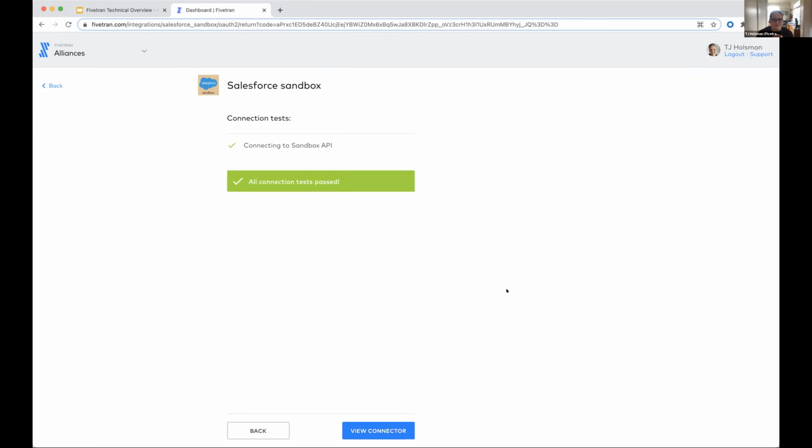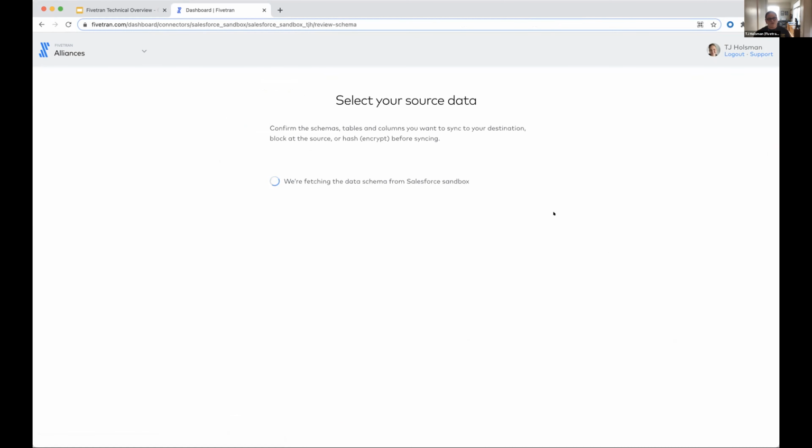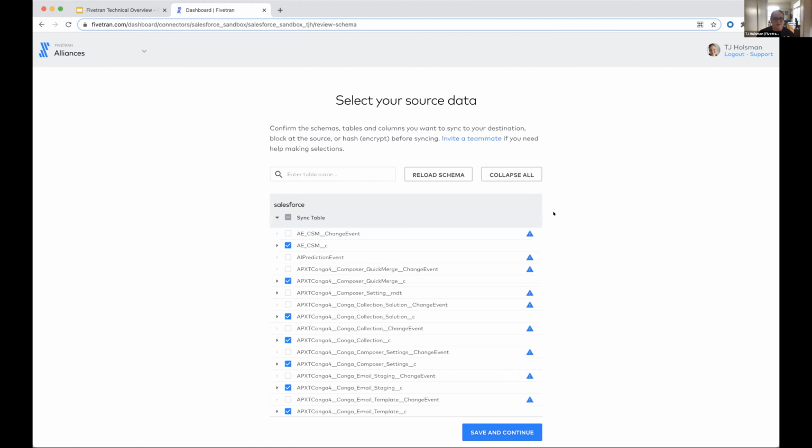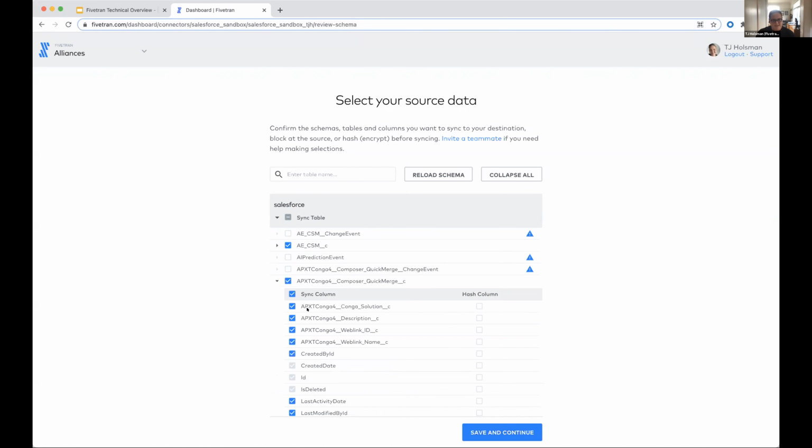If it had failed, there would be an error message associated where I could start to do some troubleshooting of what the issue is. All right, from here, there's only two things I need to do before I can actually start the historical sync. The first is that I need to tell Fivetran exactly what data I want to load from Salesforce. So these are all of the tables in my Salesforce instance or Salesforce Sandbox instance. And then these are the columns that are part of those tables.